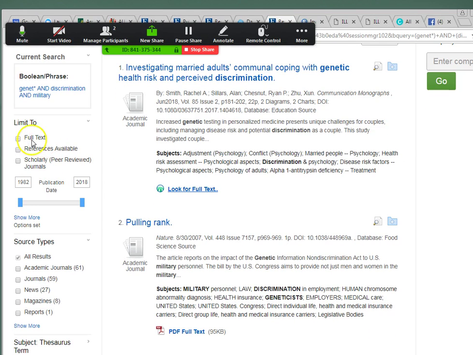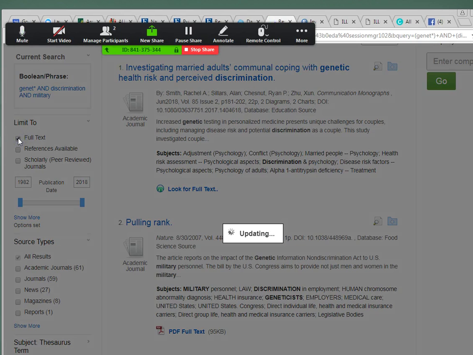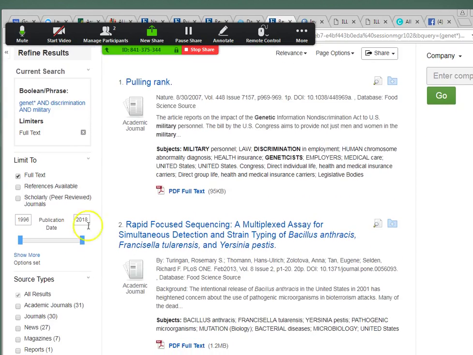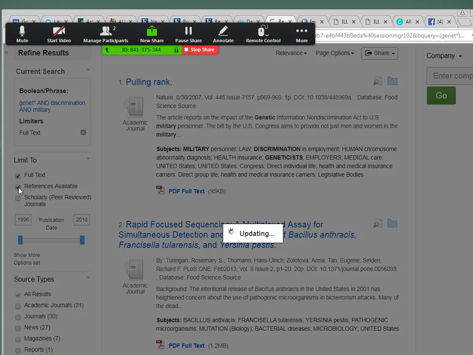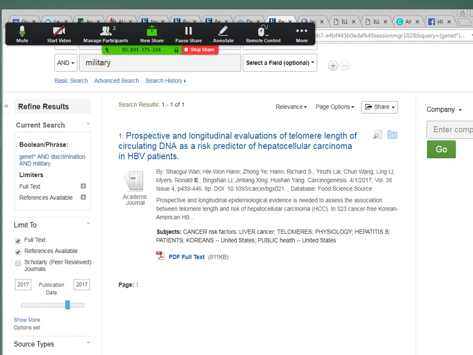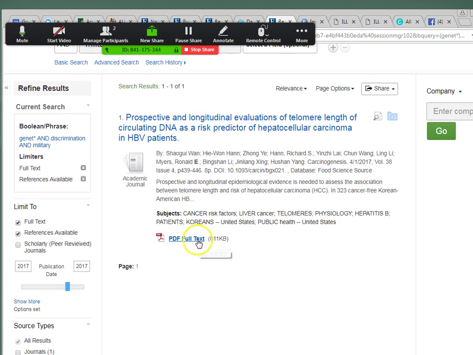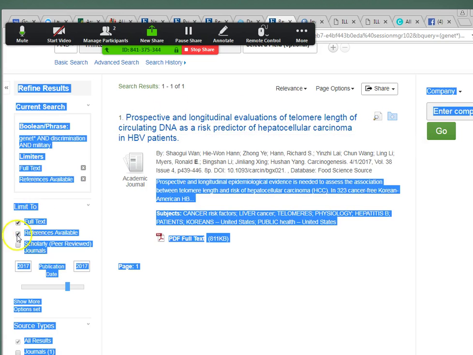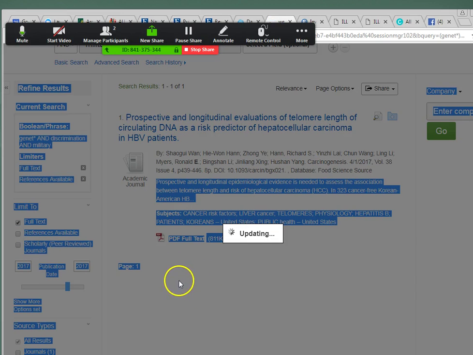For those times that you're time pressed, you need to get something done, you can select full text. And you can select references available, because that's going to take away some of those little news articles that we saw. It'll strip those out of your search. But in this case, as you can see, it probably stripped out too much. So we do have this particular one. But that's not a good search for this.